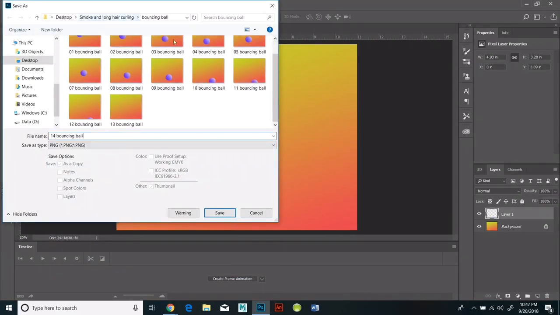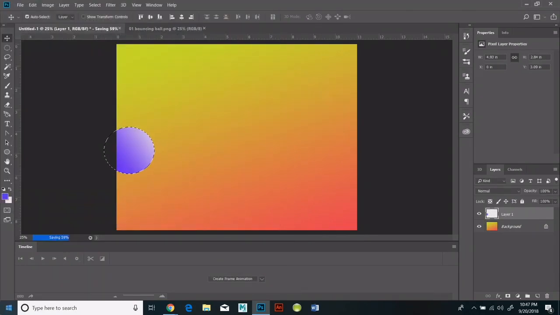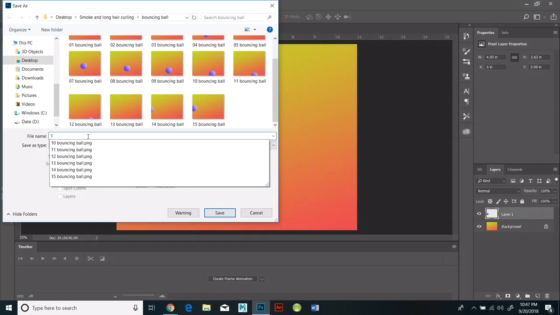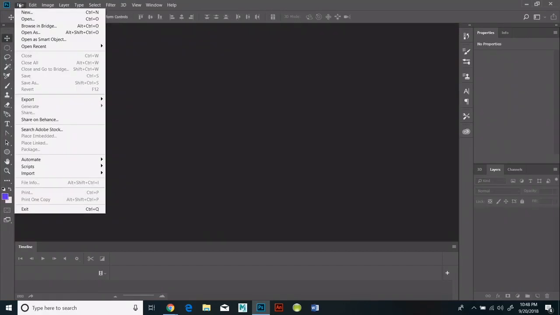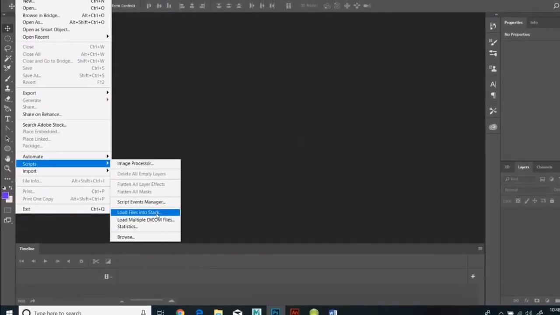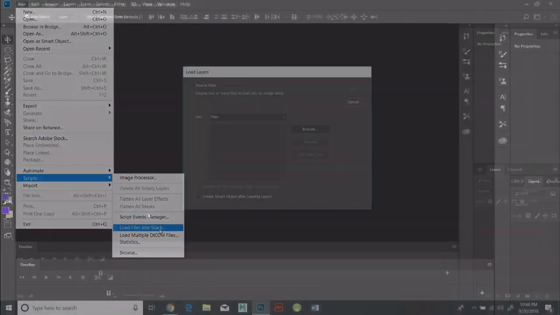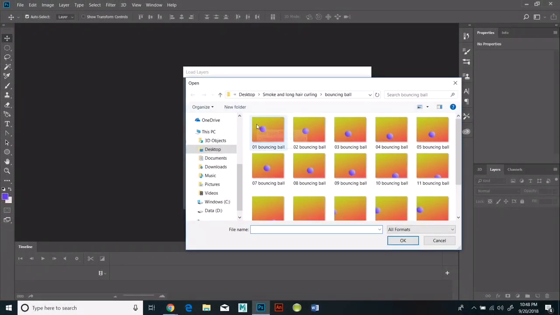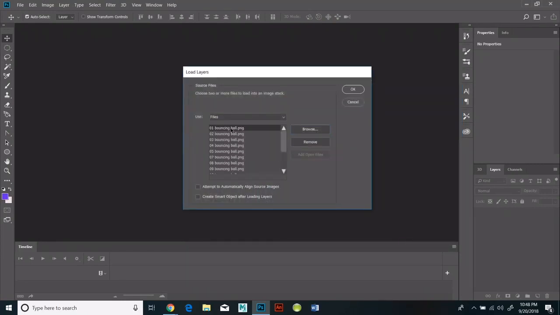You can close out everything, and what you're going to do is you're going to go File, Scripts, Load Images into Stack. I'll show you in a minute. So what you're doing is you're going to just close everything out. You go File, Scripts, Load Images into Stack, and you're going to open up the folder, and you're going to select the first image and hit the Shift key, select the last image, and that'll select all of them.